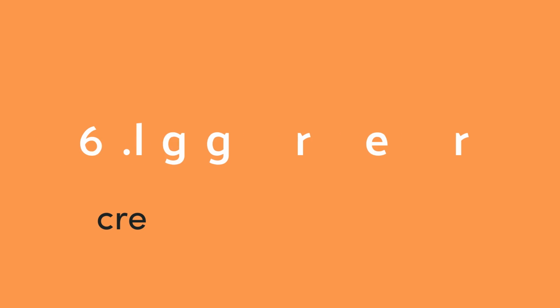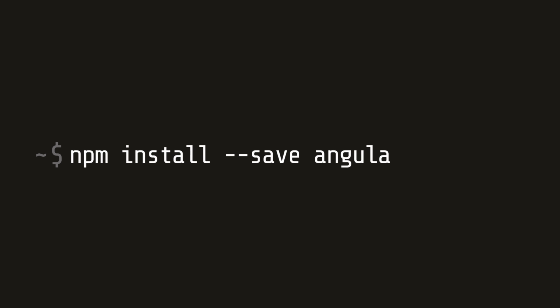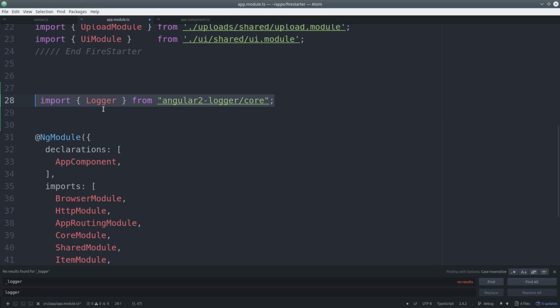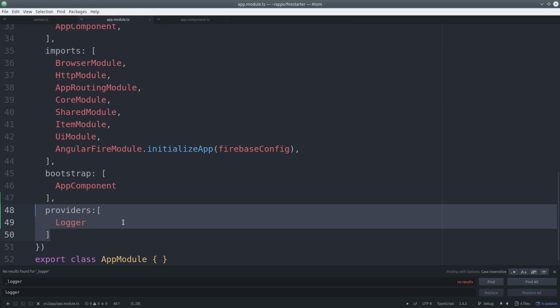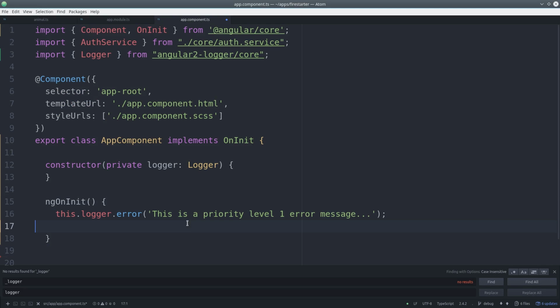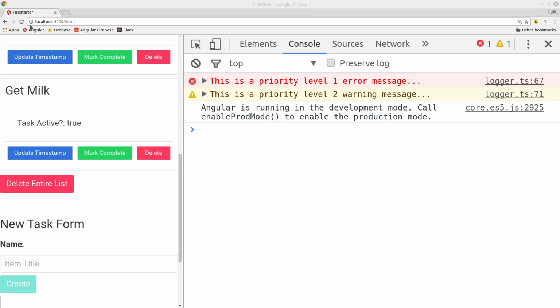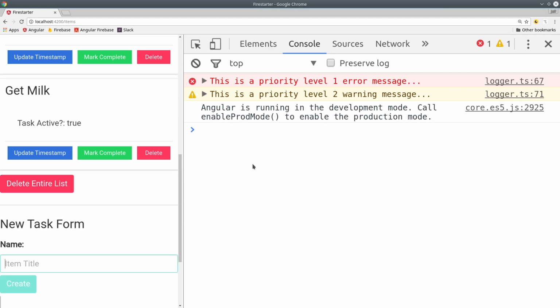Another strategy for debugging is to create your own custom logger. This allows you to prioritize and customize the errors that you see in your app. Install it by running npm install angular2-logger. Import it into the app module, and it's a service, so we'll add it to the providers list in that module. Then we can inject it into a component, just like any other service, and start logging messages with various priorities. In this case, we'll do an error and a warn message. Then if we go into the console, we can see we get these two different messages with different priorities.